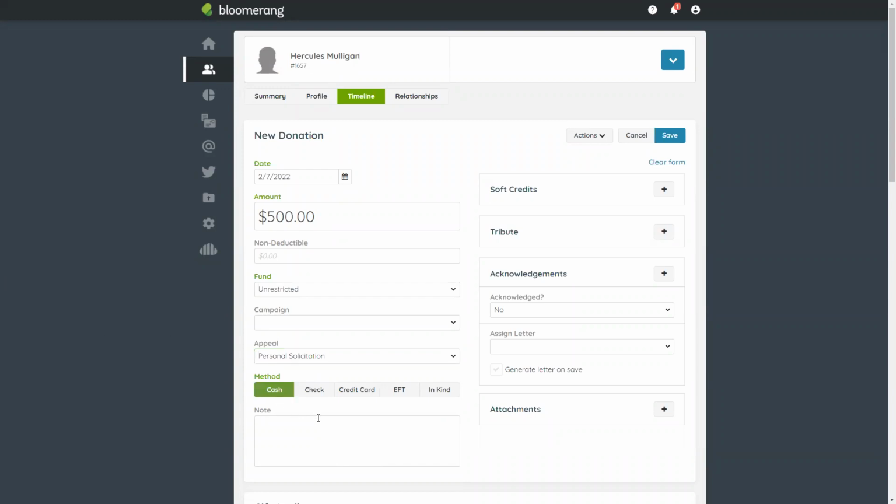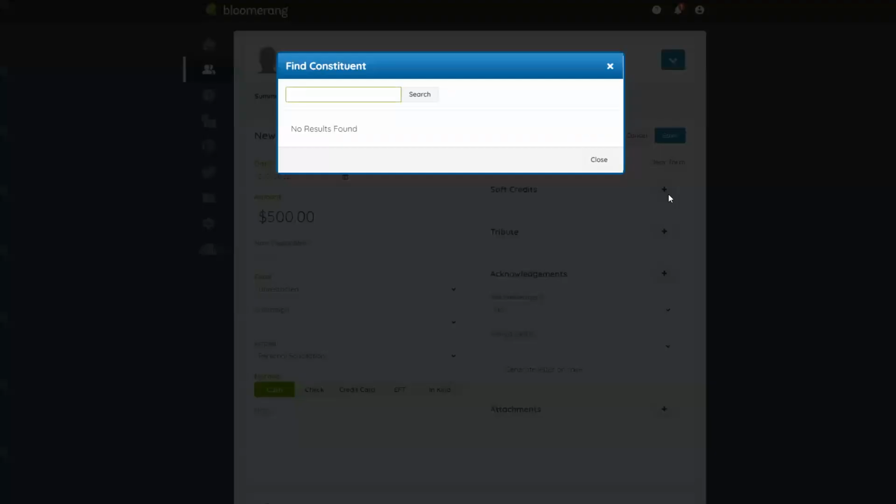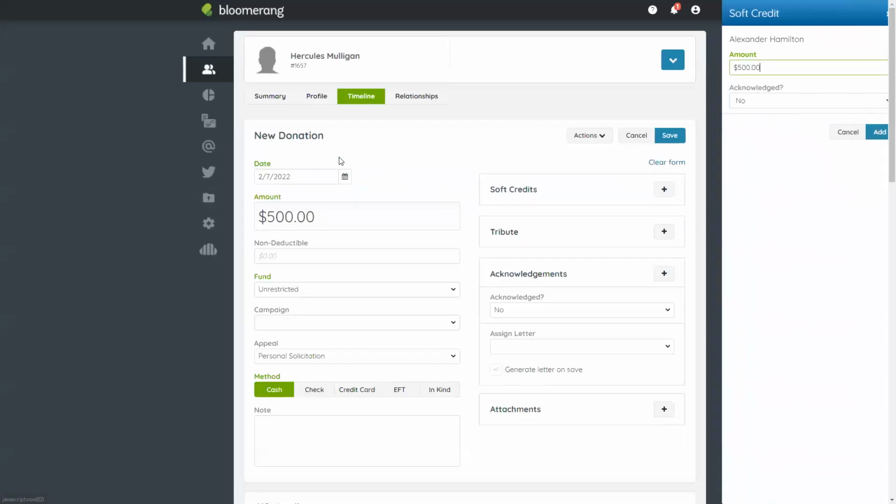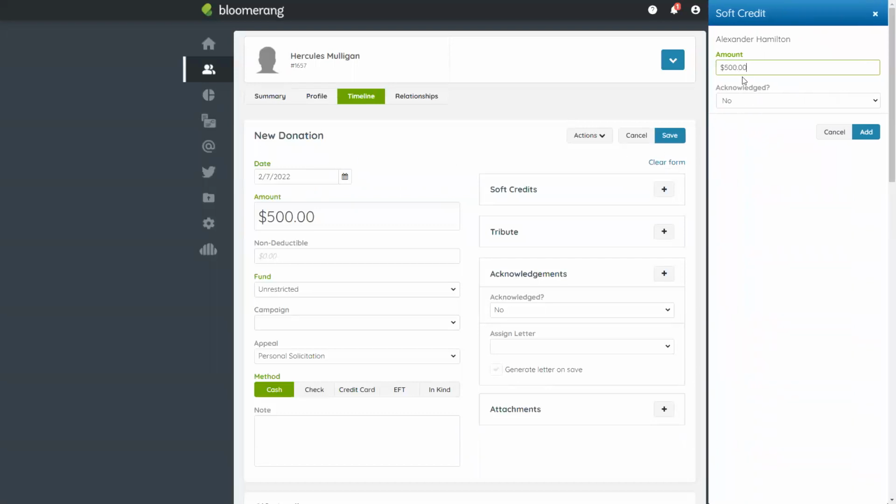What we would want to do there to recognize Alexander's contributions for making this gift a reality is give him a soft credit. You can soft credit any constituent that is already in your database. If you want to give credit to someone and they're not in your database yet, you would want to create them as a constituent first, and then you can add them as a soft credit. In this case, we're going to look for Alexander Hamilton, select him, and it's going to check with you how much the amount is. In this case, it's the same amount. We're crediting him for the full amount.